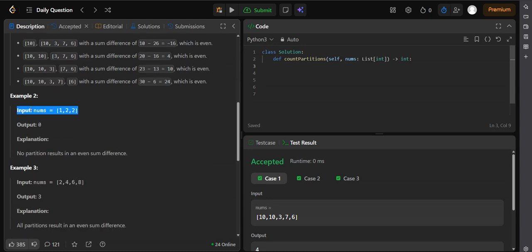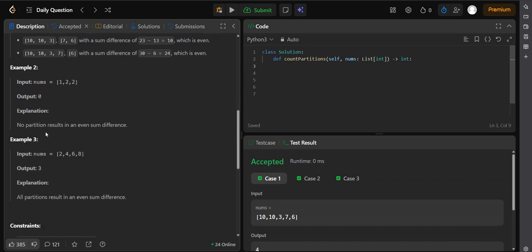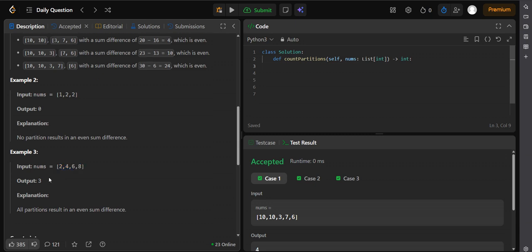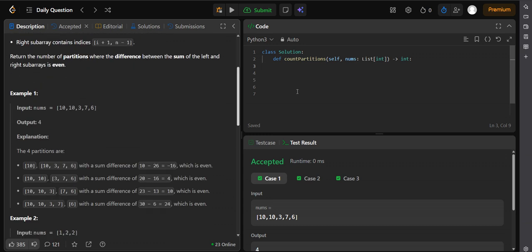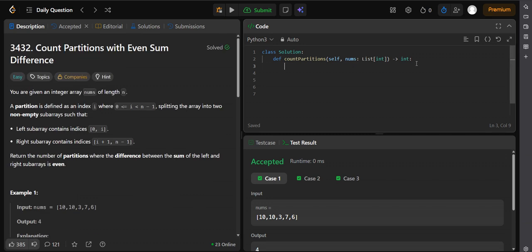When you come to the next example, the output is 0 because you can't see any even sum difference over here. And for the last array, you can solve it on paper and understand how many partitions you get. So now we know how to solve this. Now how do we put our thought process into code? How do we solve this?